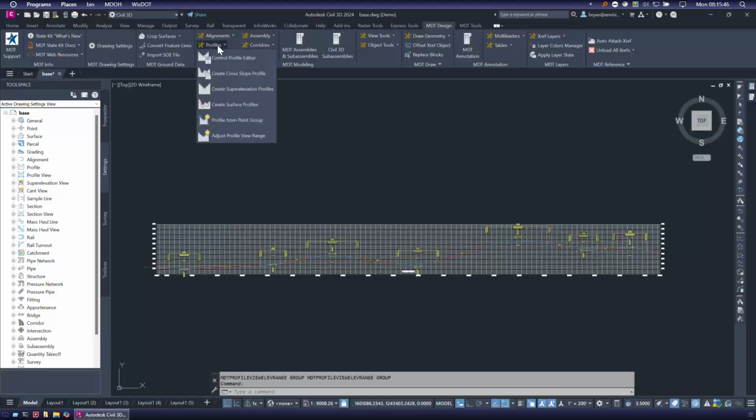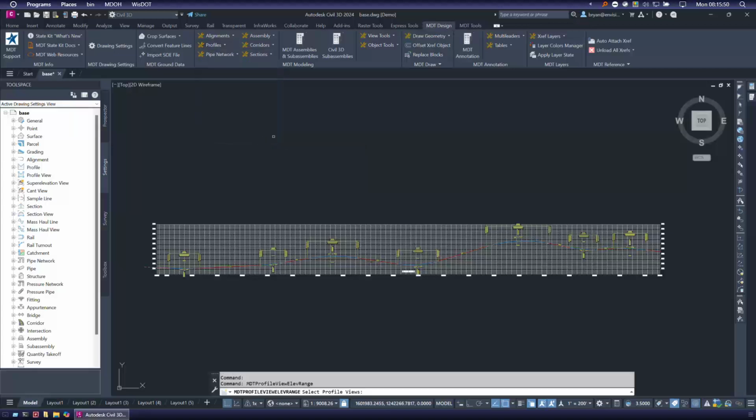If I go up to here and click on my Adjust Profile View Range, it's going to ask me to select the profile views. I can pick more than one, but I just have one here, so I'll select this one. Next thing it's going to ask me for is to enter a minimum elevation, and I can type in an exact elevation, or I can click Same to keep this the same. I'm going to do this top label first, so I'll click Same.